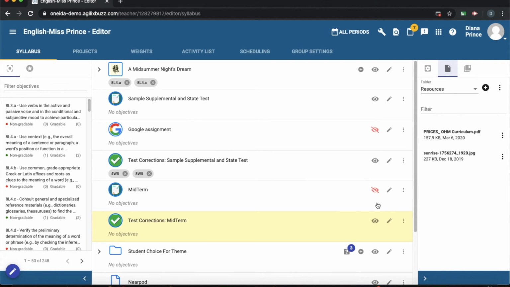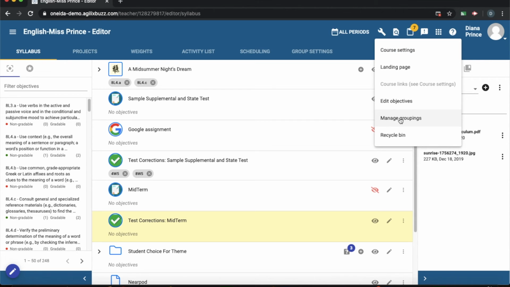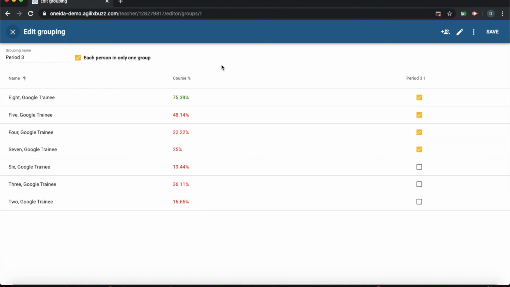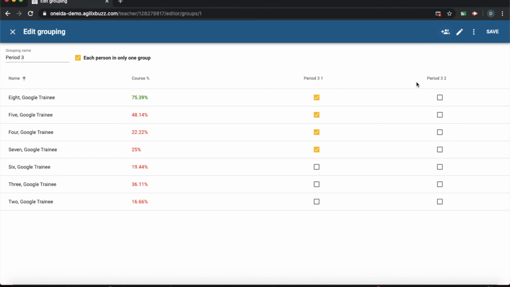So again, even though this is still hidden in my editor, the students in period 3, it's going to open for them and they're going to be able to take it. Now, let's say I have modifications within my period 3. I'm going to go back up to my white wrench in the upper right. I'm going to go back down to Manage Groupings, and it's going to take me back to my period 3, period 4. In my period 3 class, I'm going to click in, and I'm going to actually add another group.